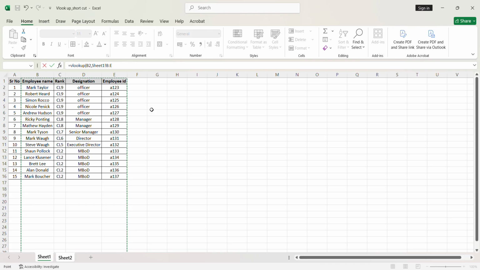Now the next is column index number. Column index number is the column for which the data is required, and in this case it is employee ID and it is column number 4. How is this 4 derived? We started our table array from employee name, which is column number 1. Second is column number 2 is rank, column number 3 is designation, and column number 4 is employee ID. So I say comma 4.